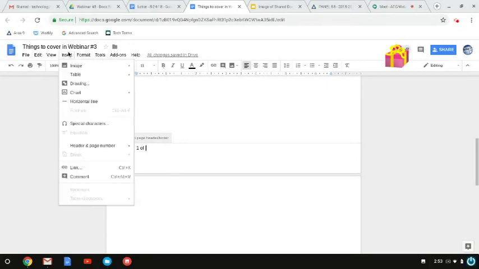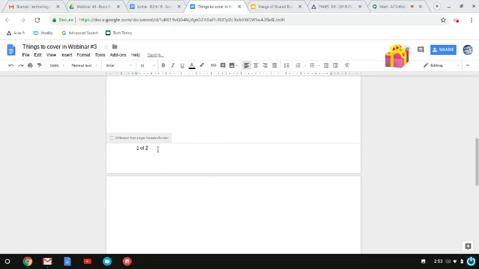I'll go back to insert, back to my header and page number option. Now, instead of page number, I actually want page count. So once I click that, it will automatically know how many pages my document has. And I just want to make sure I type in the word page, manually type that in. I'm going to highlight it all, and I'm going to center align it so it looks really nice.